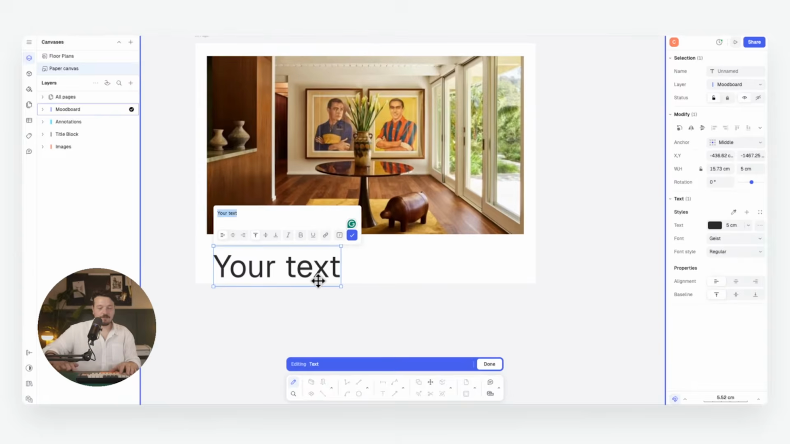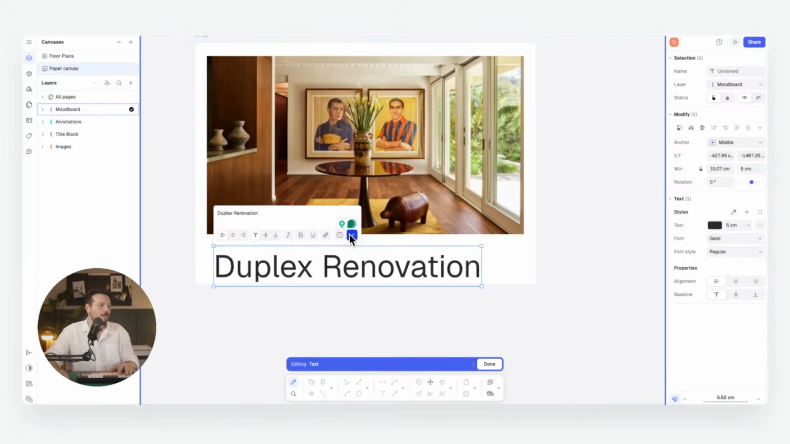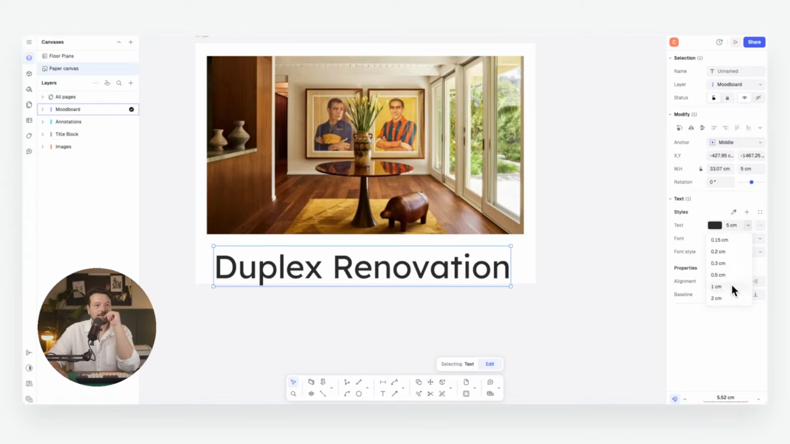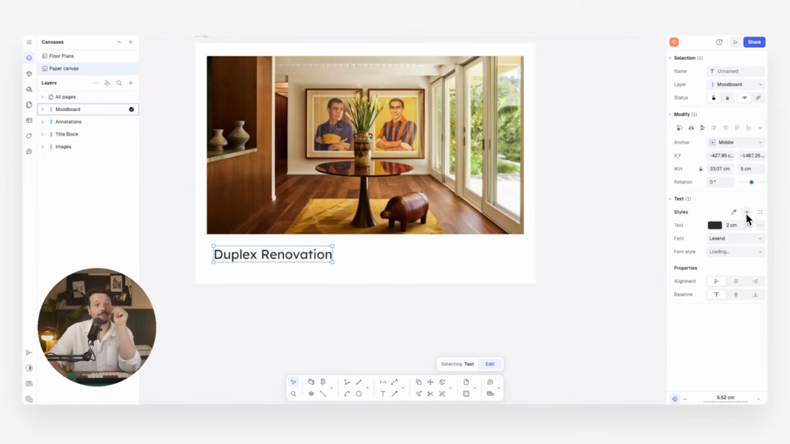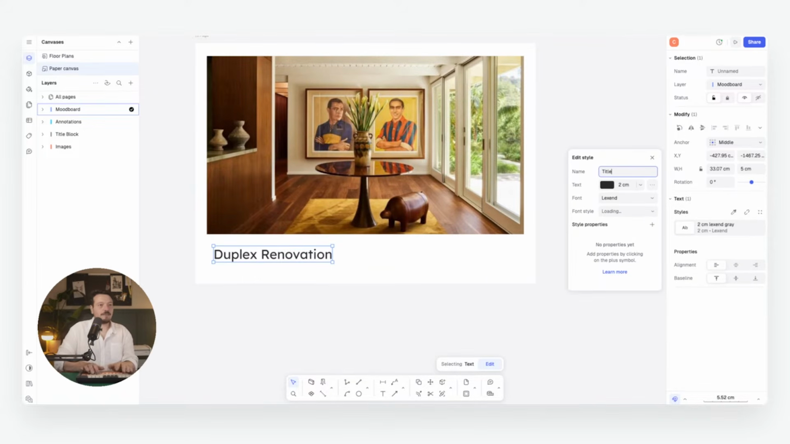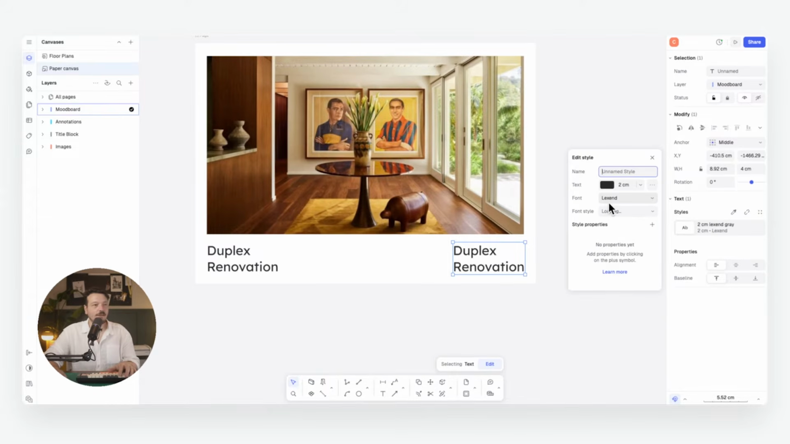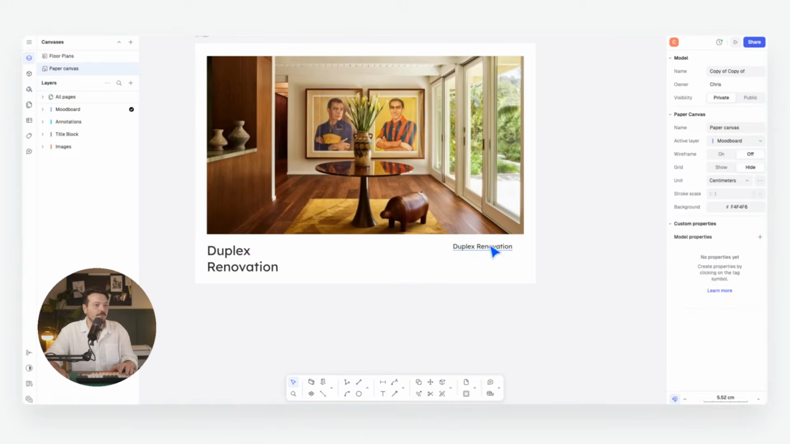I can set a title, so duplex. I can change the font. I can change the size and I can save that as a style. So we can call that title. Obviously, if I change the text box size, that will change. And then I could create a subheading style. So I can detach that style. I can create a new one and call that subheading and say, actually, that's half the size, for example.